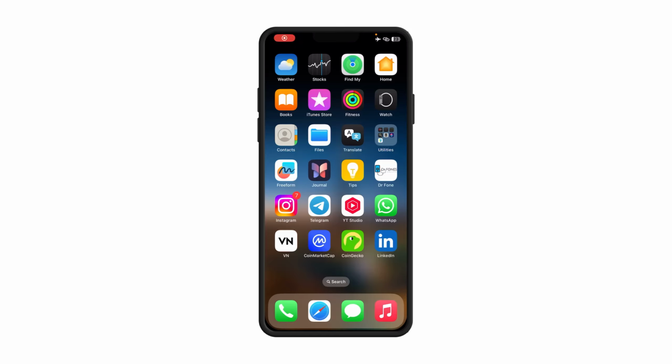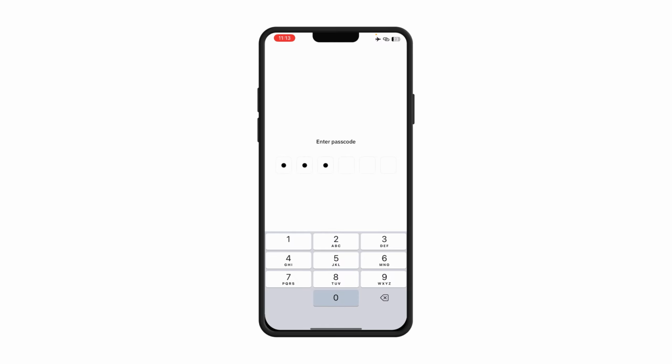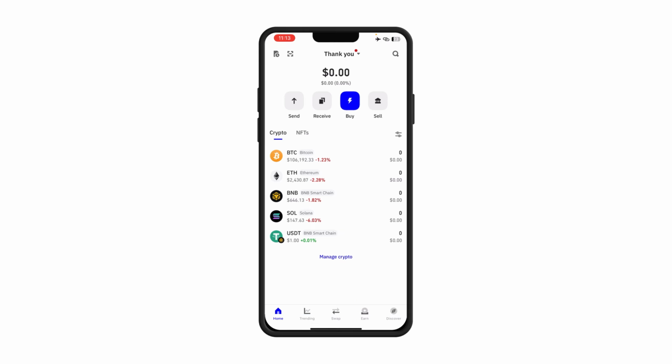In this video, I'm going to show you how to send USDC from Binance to Trust Wallet. If you'd love to send USDC from your Binance to Trust Wallet, open your Trust Wallet now. So go to my Trust Wallet.